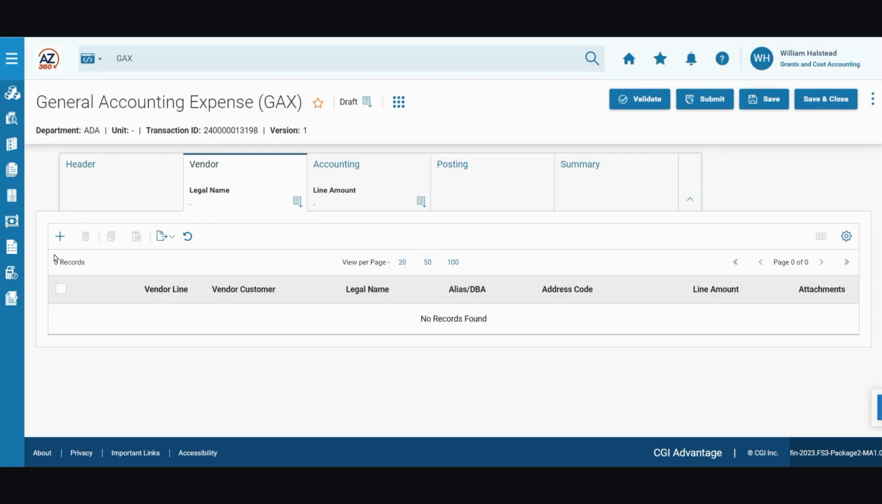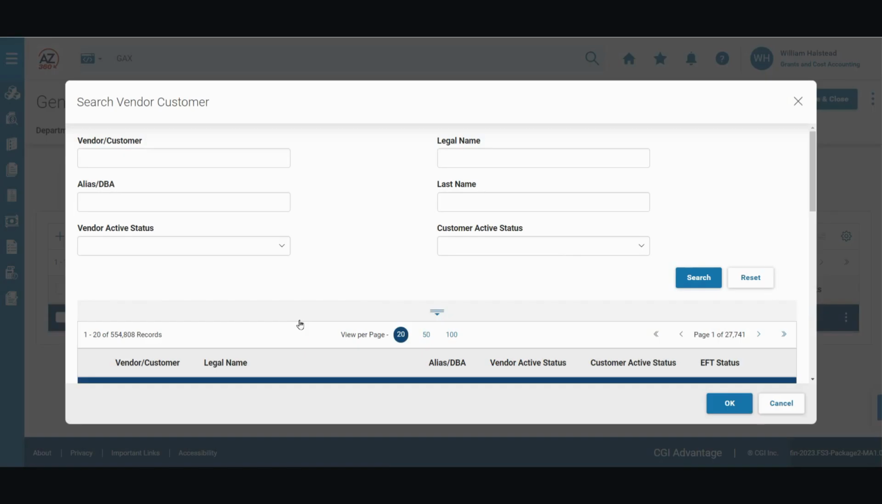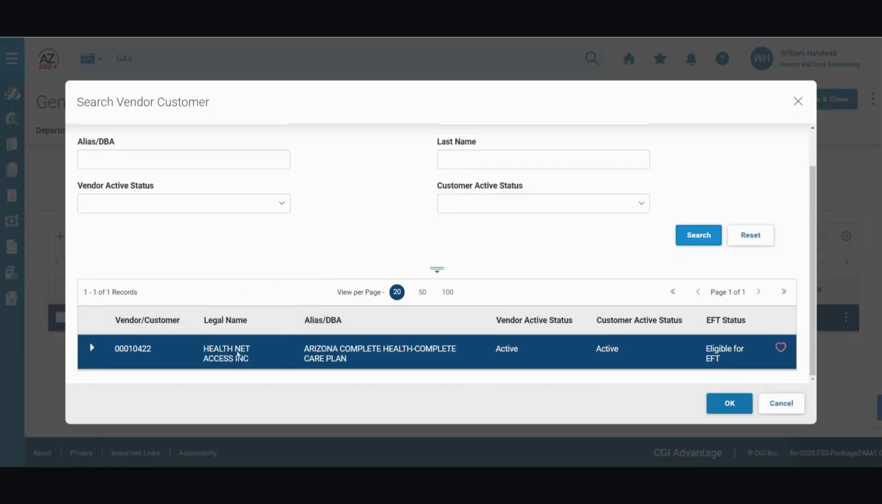In the tab level action section, go ahead and click the plus icon to add a new vendor line. In the vendor customer field, we will utilize the pick list. And in the vendor customer search field, we will enter the code for the vendor customer in this case. Okay, screen has loaded. We will type in vendor code 000-10422 and then click search. And the result in the grid at the bottom of the screen, HealthNet Access Incorporated, is the vendor we are using in this scenario. So that is correct, and we'll go ahead and click OK.